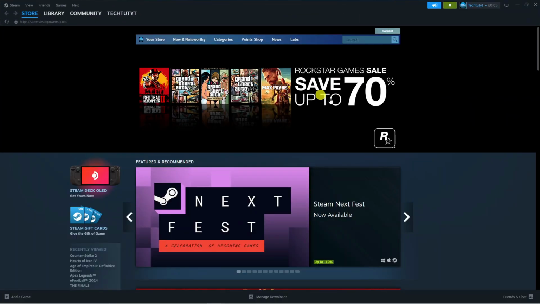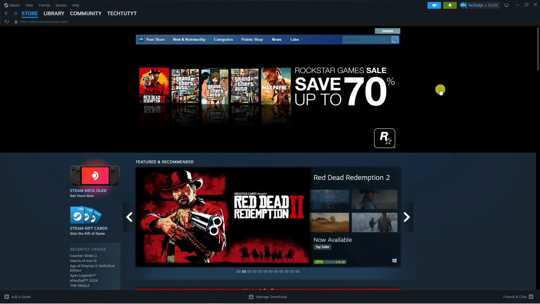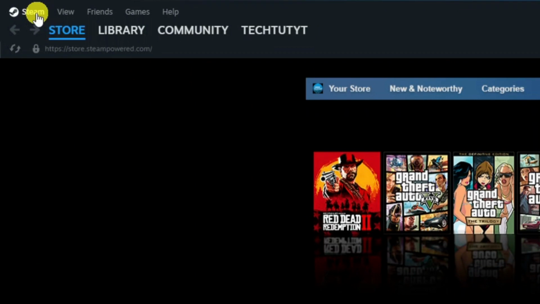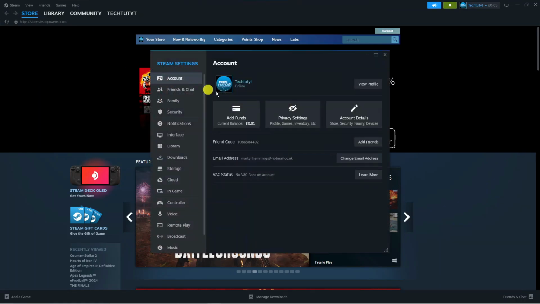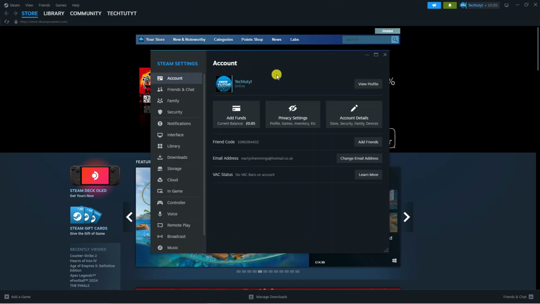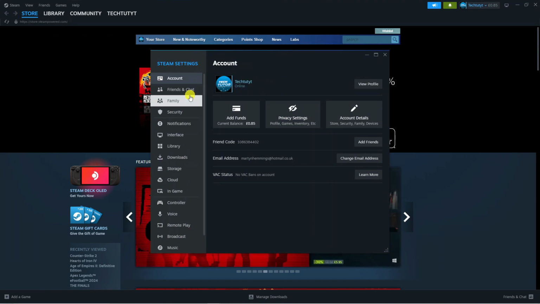Now you can actually disable this as well so it doesn't start up in big picture mode. If you want to do that, all you need to do from here is come up to the top left hand corner and click onto Steam. Then come down and click onto settings. That's going to open up a pop-up window like this. On the menu on the left hand side, you then want to click onto interface.